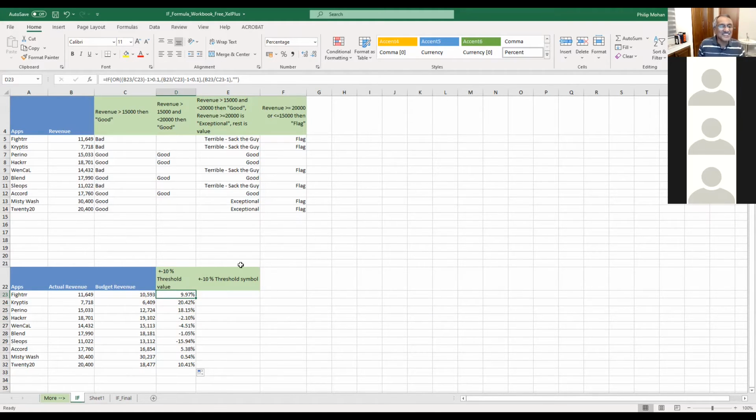Oh gosh, terrible. Okay, I'm not sure. Let me just copy it down and see what happens. Okay, it's all being listed out. If, OR, okay, this part is fine. Or, this is greater than 1, or B23 by C23 minus 1 is less than, oh sorry, less than minus 1 it should be. Are you following that? It should be less than minus 1, which means it should be less than minus 10%. Hopefully it will work now. All right, there you go.